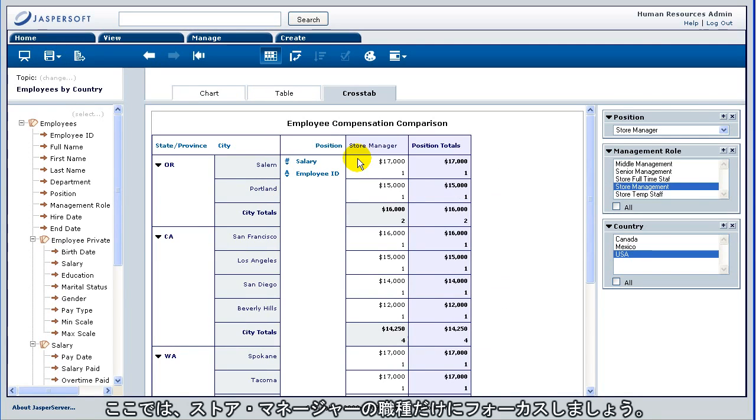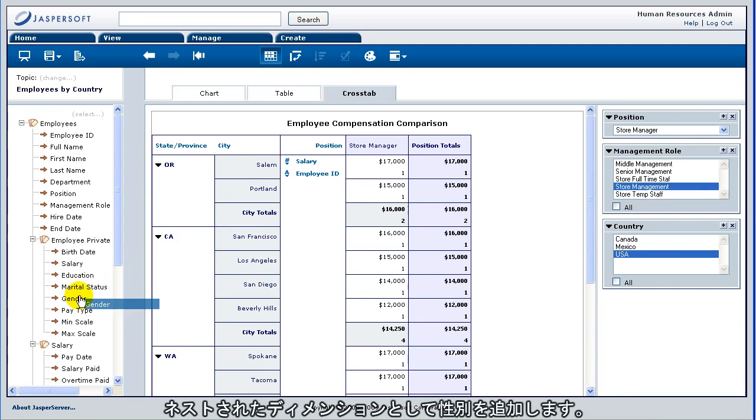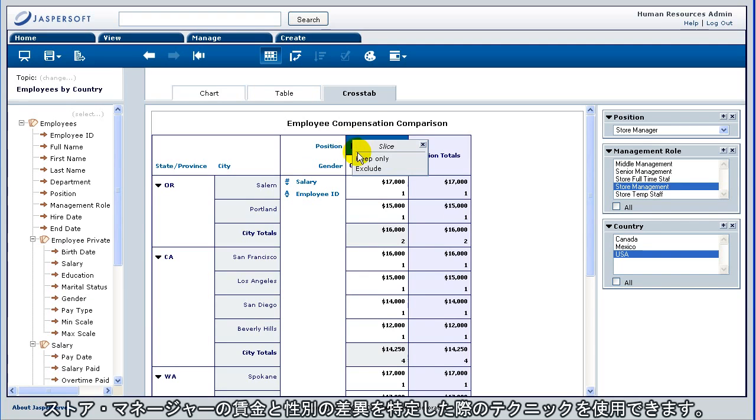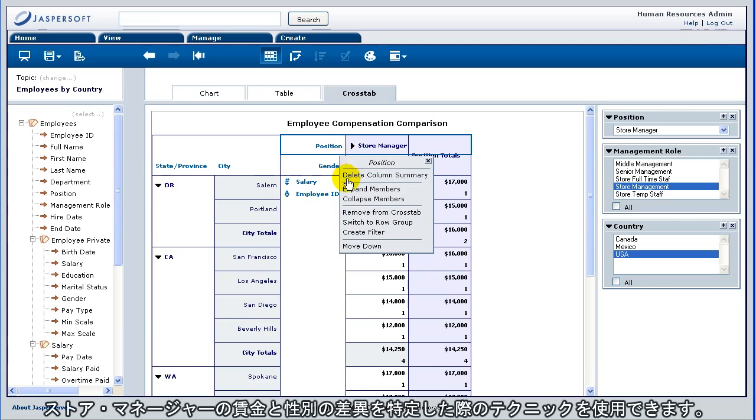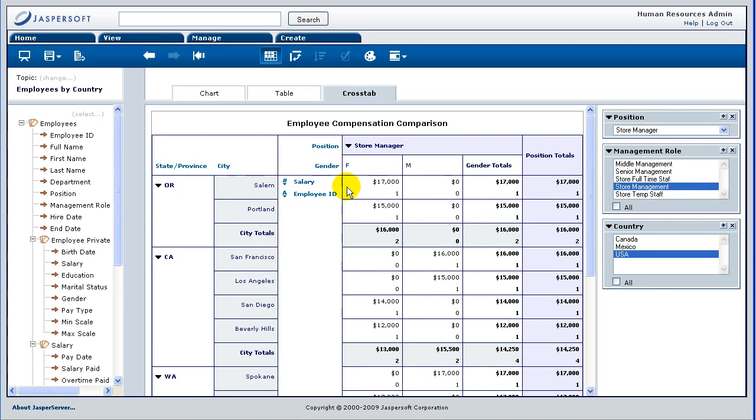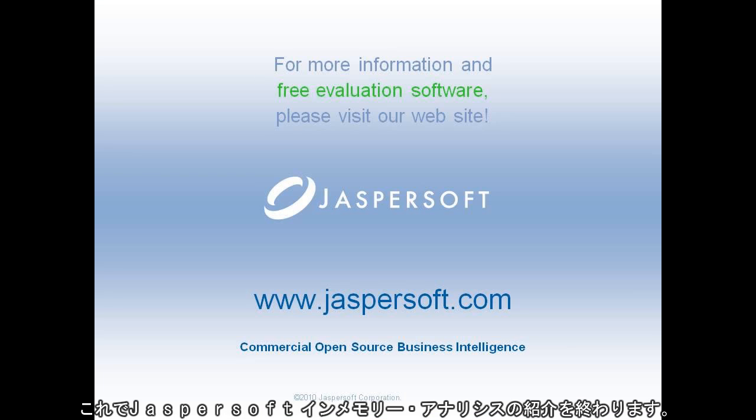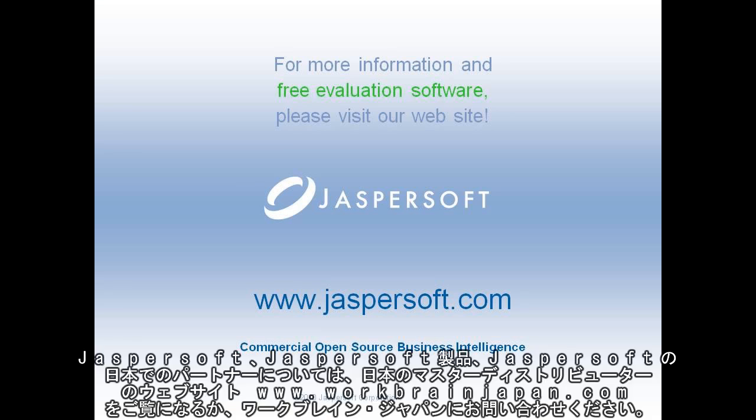We'll focus on one position, just store managers, and add gender as a nested dimension. We can now use the techniques we learned earlier to identify potential discrepancies in store manager salaries based on geography and gender. This concludes our introduction to JasperSoft in-memory analysis.